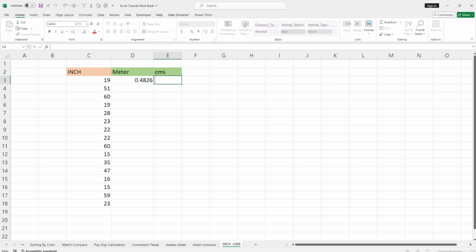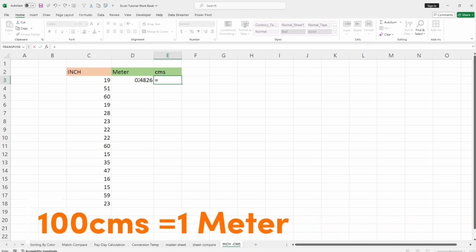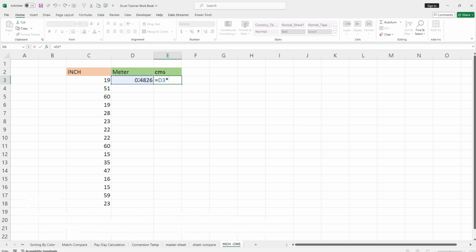So we can calculate by using equals, then select the number which we wanted to convert to centimeters. Since we have already converted to meter, I will multiply by 100, because 100 centimeters is equal to 1 meter, and enter. 48.26 centimeters. So 19 inch is equal to 48.26 centimeter. So this is the two-step process we have to follow to convert from inch to centimeters.